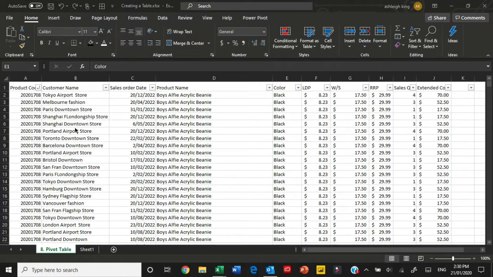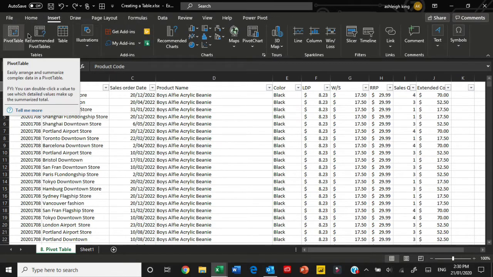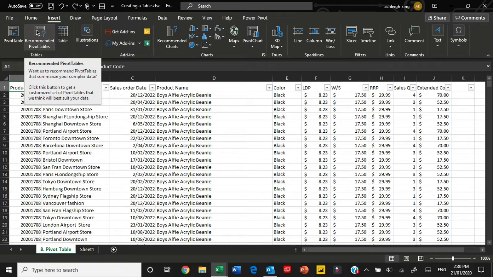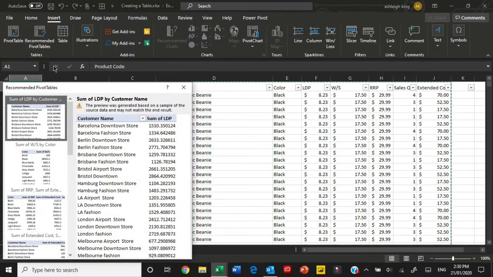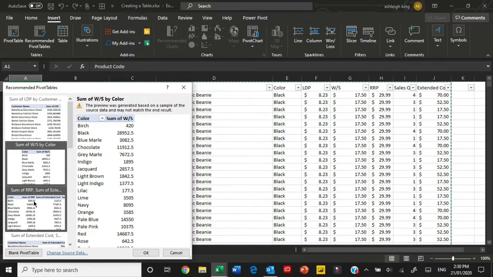Okay, so there's a few ways to create a pivot table. The first way is that Excel can help you create one, or you can create a customized pivot table yourself. But both times you go up to the Insert tab. The first way is recommended pivot tables. Basically that's Excel saying, hey, I'm analyzing the information that you have, and I'm going to suggest some pivot tables that I think are suitable for this data.